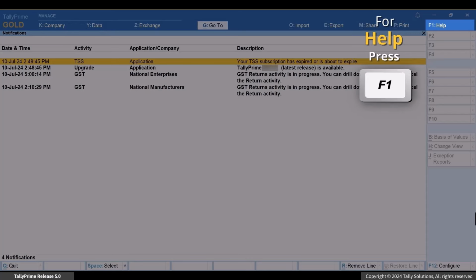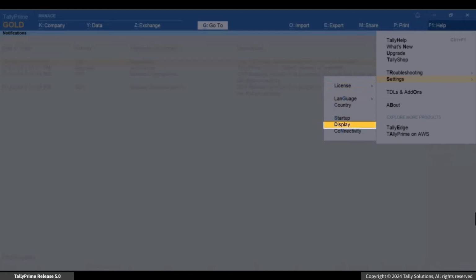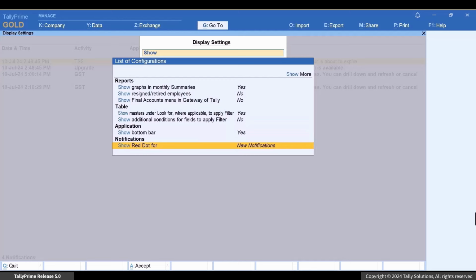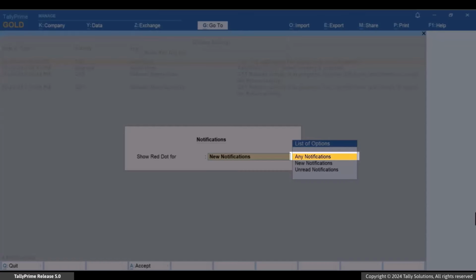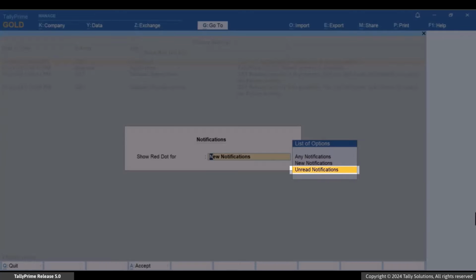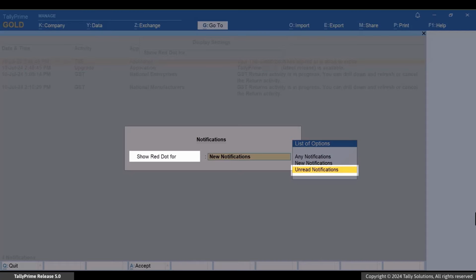Press F1. Settings. Display. Type or select Show Red Dot for and press Enter. Select the required option from the list of options. If you select any notifications, the red dot appears when any notifications are present in the report. They can be read or unread. If you select unread notifications, the red dot appears only when there are unread notifications present in the report. Let us select unread notifications.